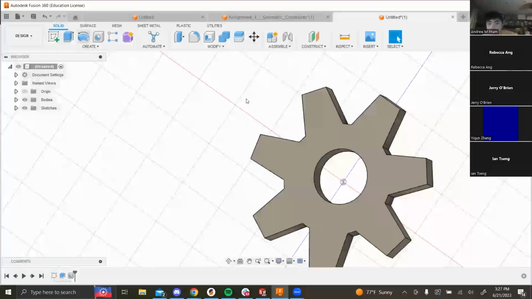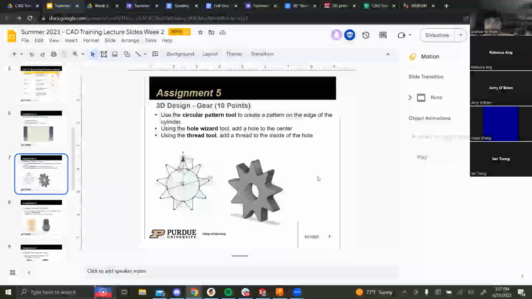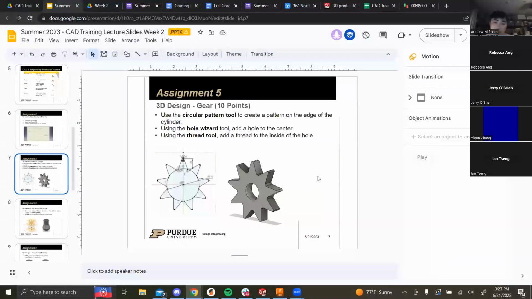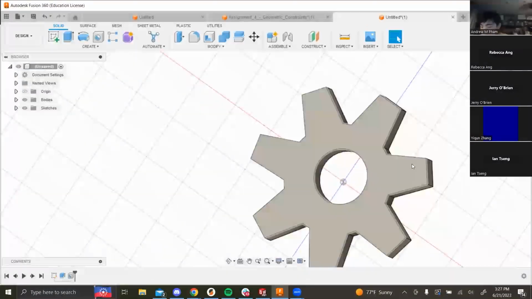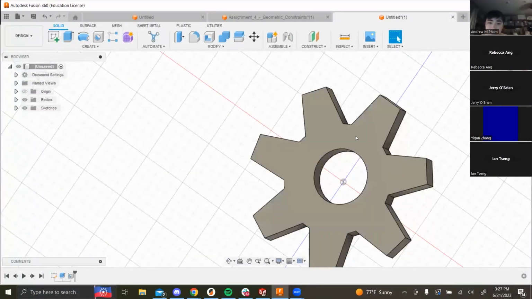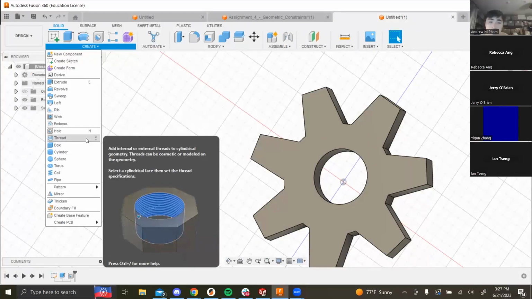So now that you have a hole, we want to make some threads. So you see here in this photo, you see the little lines there, they're little threads. So if you have a bolt, you can thread into it, secure your part. So you have to use an existing hole to create threads. So I believe over here, there it is. So the thread tool.